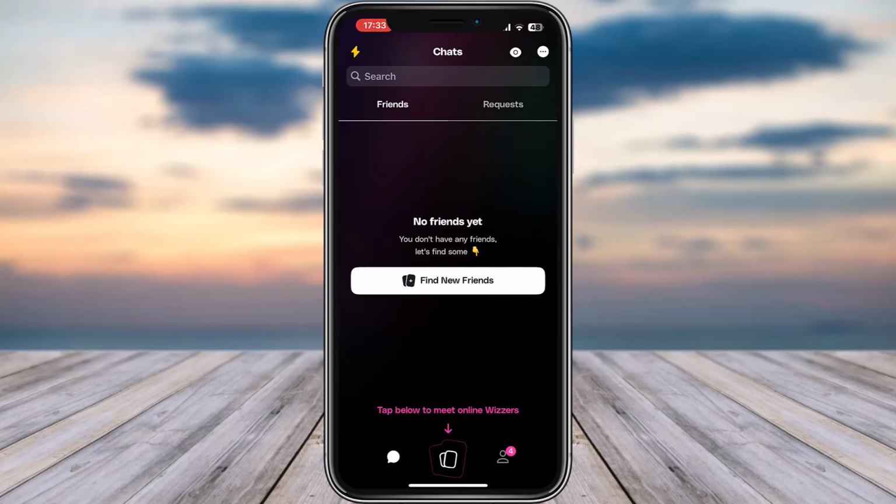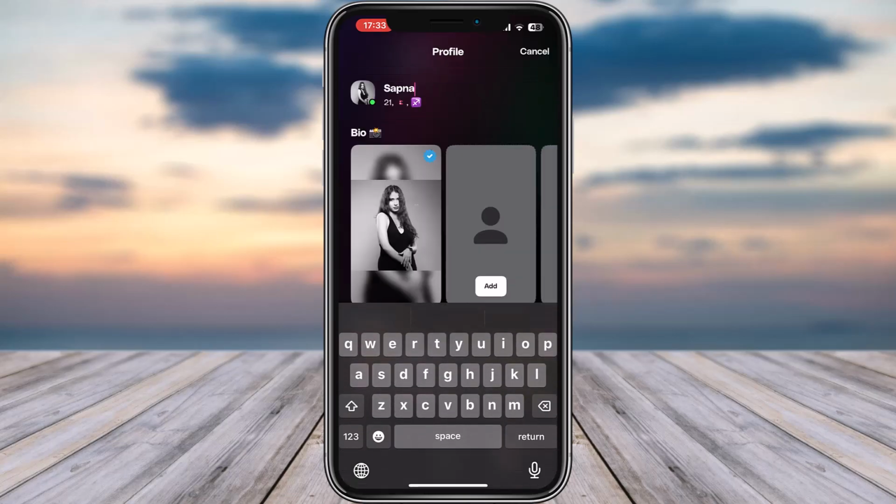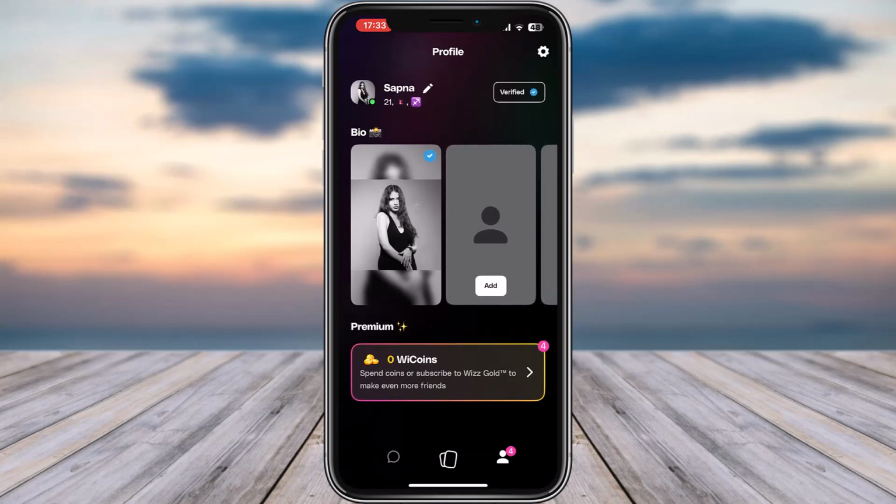You will tap on this profile icon in the bottom right, and you can check out your profile right over here. You can choose to edit and add other information accordingly as well. Other than that, this is how you can make it.